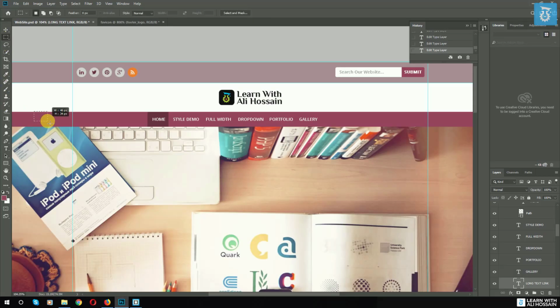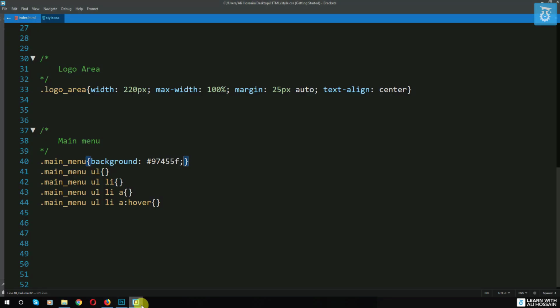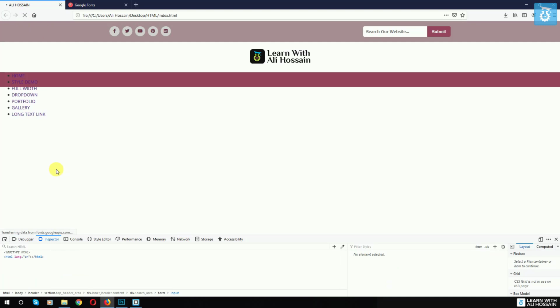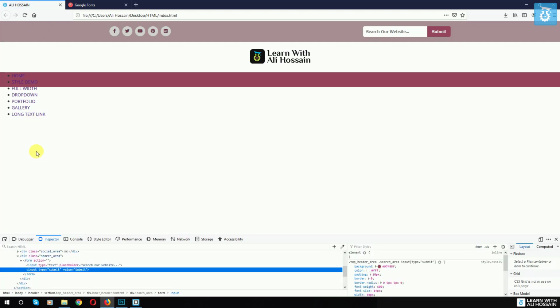Okay, and also I can try to measure the height. As you can see, the height is 52 pixels, so I will add height 52 pixels here. Now if I refresh our page, you can see that it looks like this. I don't need this bottom margin, and also other things.